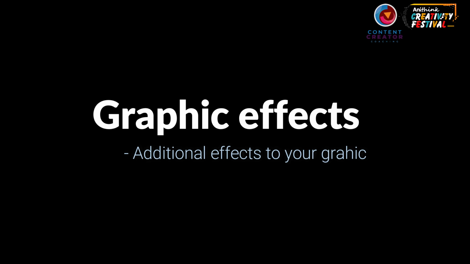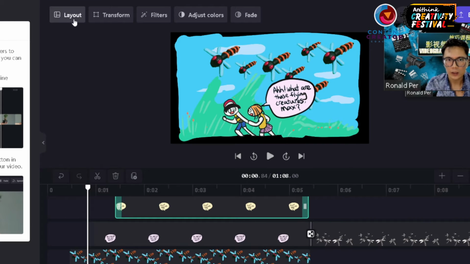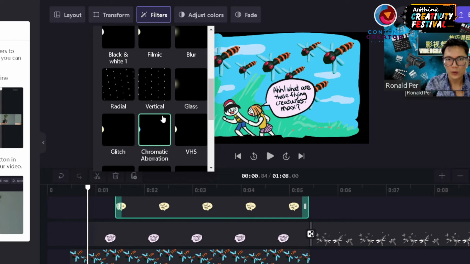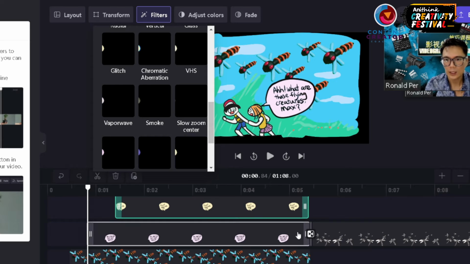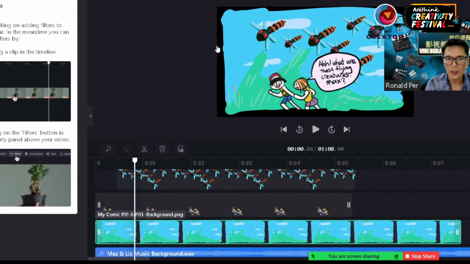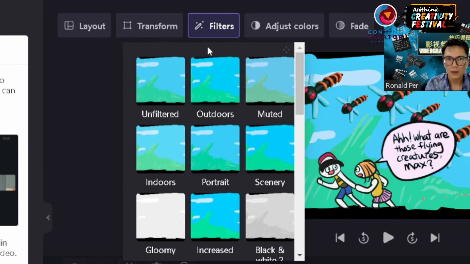Okay, come to graphic elements effect. You can see you click any of the clip and the drop box from the top will show layout, transform, filter, adjust colors and fade. Go to filter, you can do any filter that you want to make your clip look different. For example, I'm going to go for the scenery for the background and I go for the filter. I can change any of the filters to make your scenery look different.